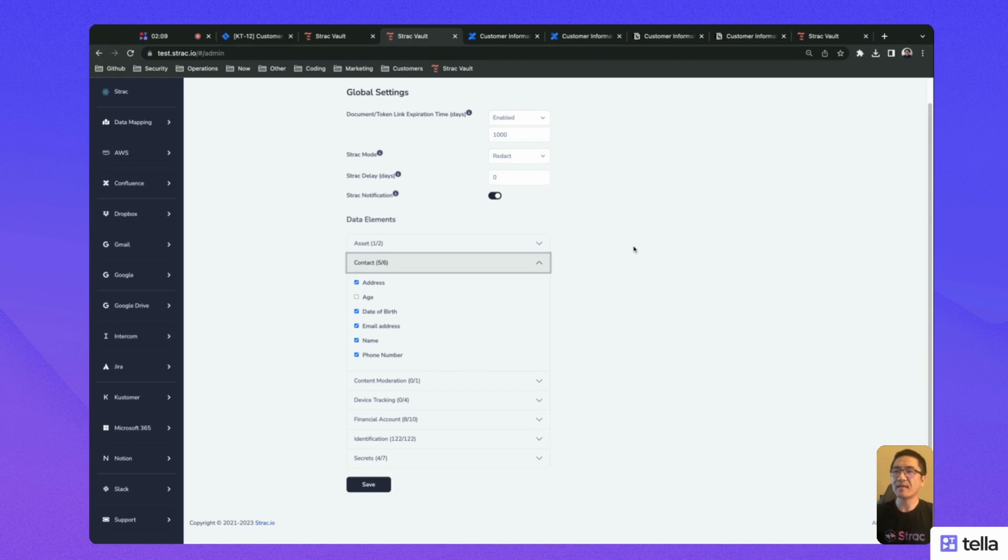So today, I've shown you how to use Strac's Jira DLP app to detect and redact sensitive data.